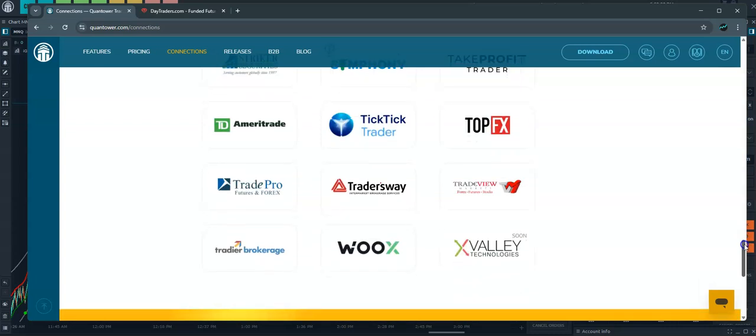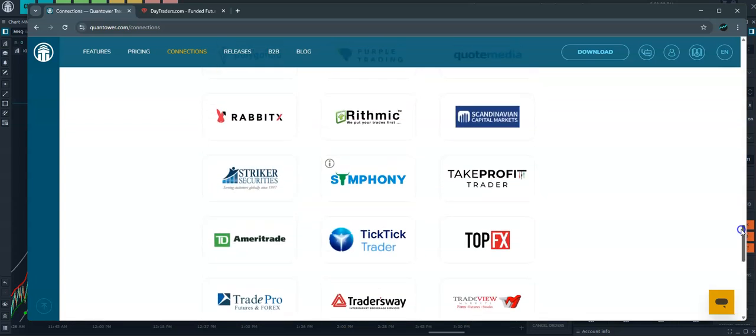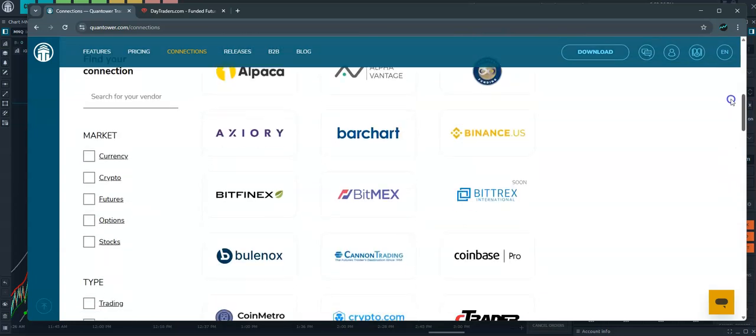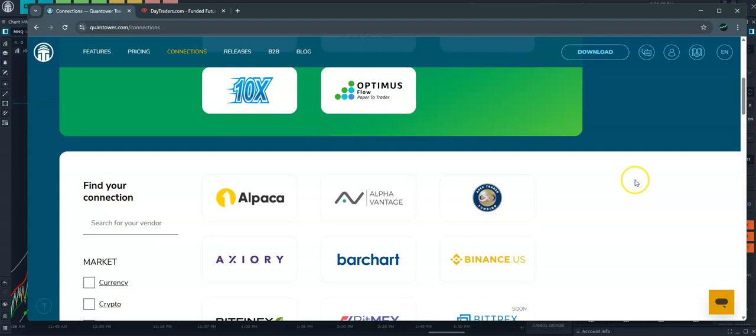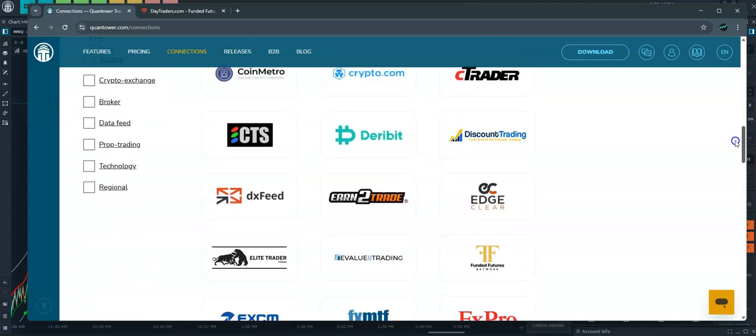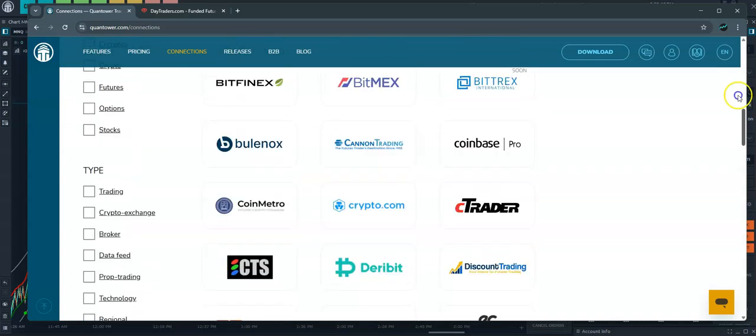It's kind of surprising how many connections are possible. So there you go. So yes, you can trade your Apex accounts. Yes, you can trade your Take Profit Trader accounts right directly with Quantower. You don't have to do trade copying or any of that stuff.